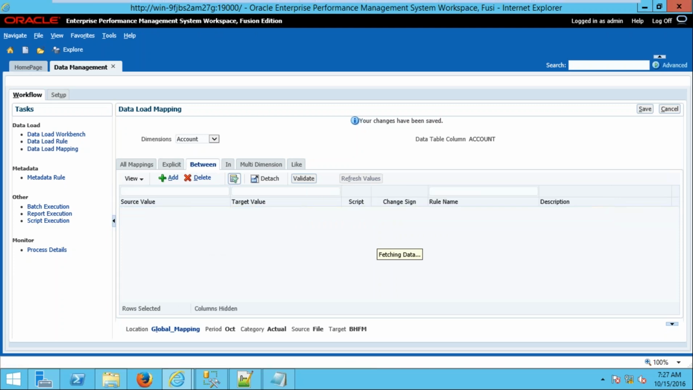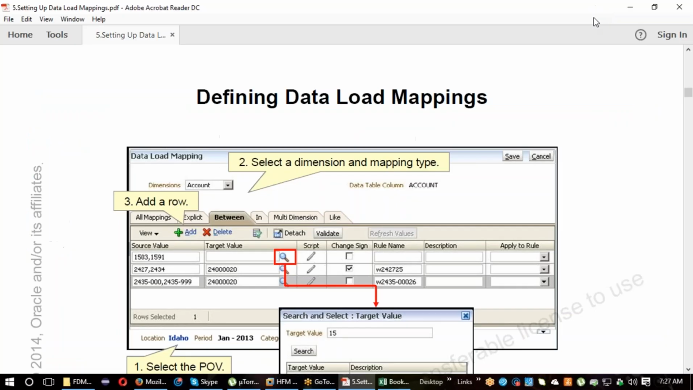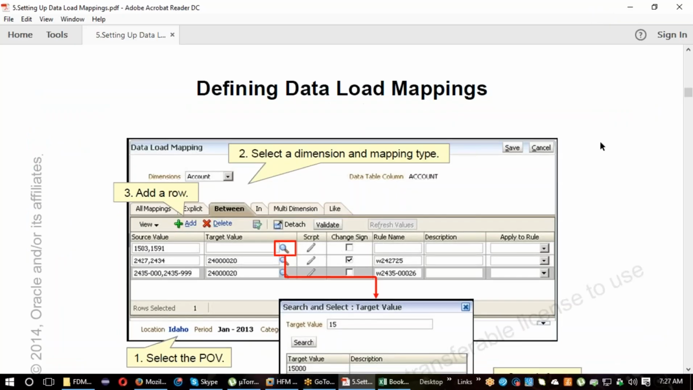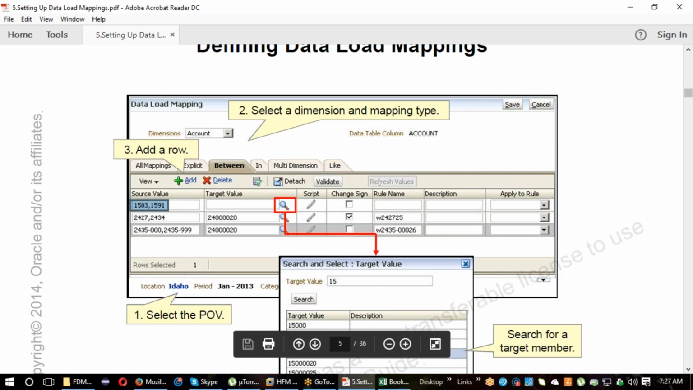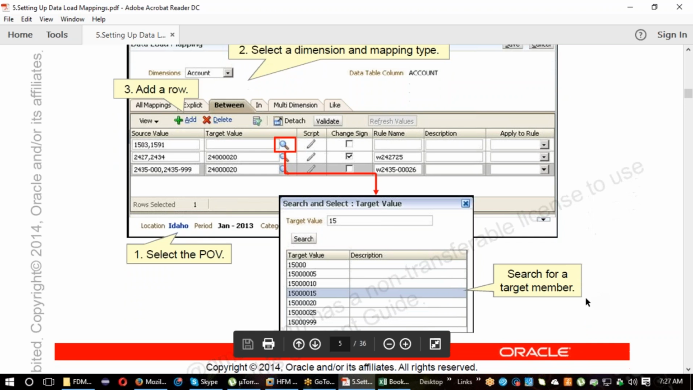Okay. The next one is between. How are we going to use between? Between mapping is, if you know SQL, between in the sense of a range of values. So in between you can give here 1503 to 1591 as the source value, and you are giving the target value as one value only, say for example 150000000015 as the target number. Which source members are going to be loaded into a particular target number? Here itself we are saying a range of members.